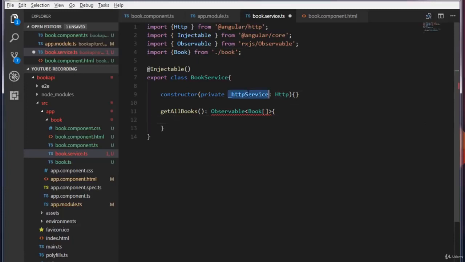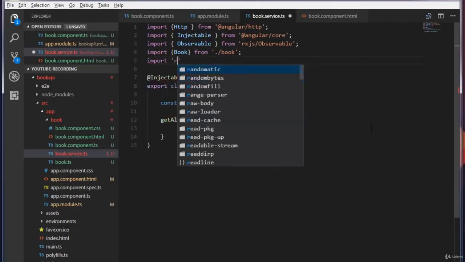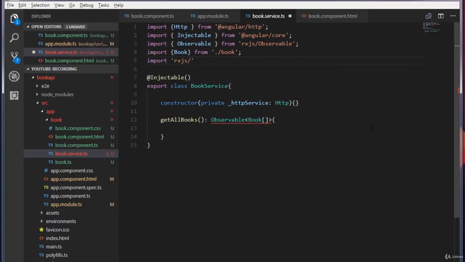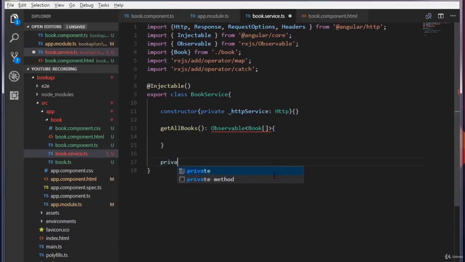And I'm going to make use of this HTTP service. Before that, I'm going to import a few libraries. Import rxjs slash add slash operator slash map. I'm going to import the catch as well, and I'm going to import the response, request options, headers.